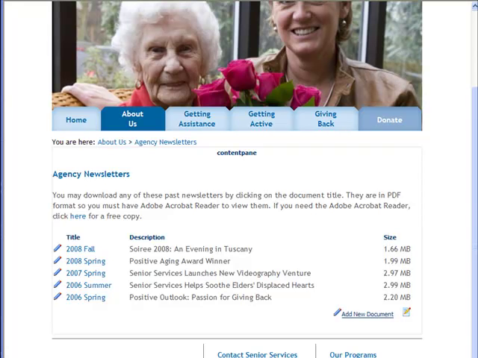This is the agency newsletter page that we used with the previous tutorial. It has one big document module on it. Now, what do we have to do to make a new document module look like this?